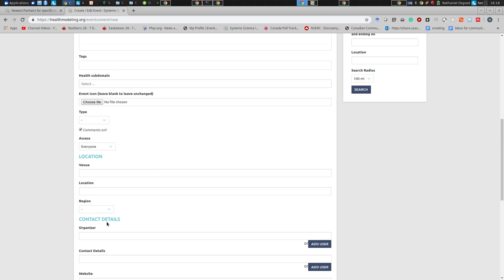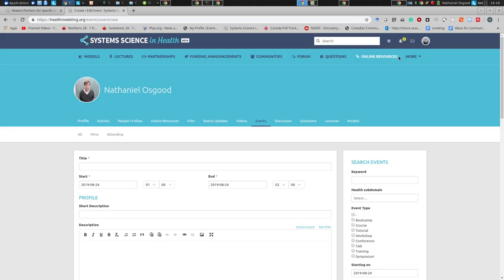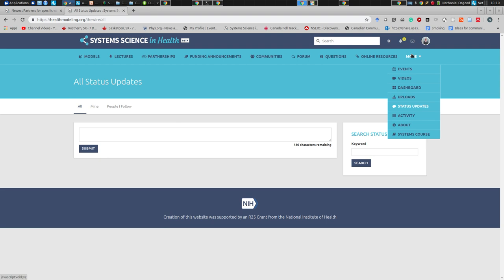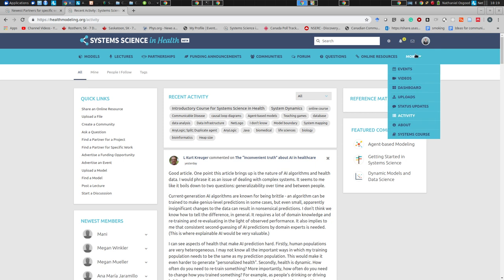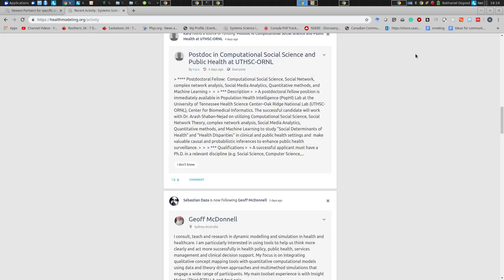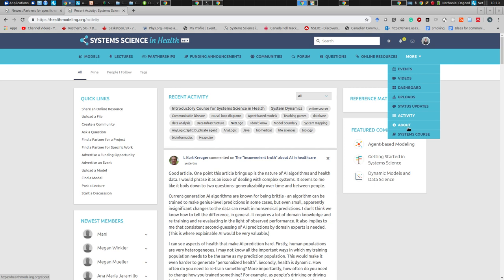So this is designed to allow people to be better aware of events that are taking place that might be germane to their interests. Those events could be posted to a sub-community related to that sub-community's needs, or more generally to the health modeling community, in greater breadth. Beyond that, we can have recent status updates: what have people posted or activity related to my interests, and things that people have shared.